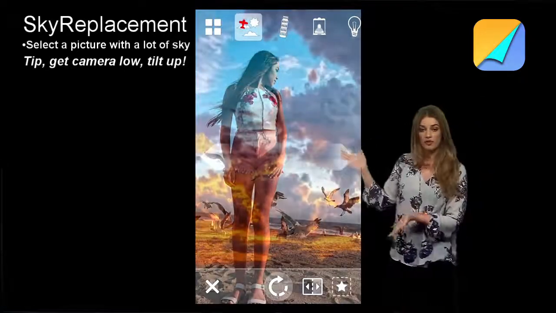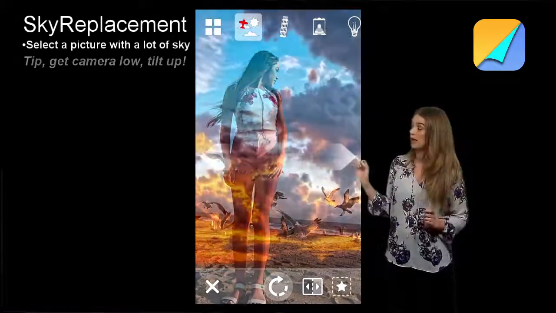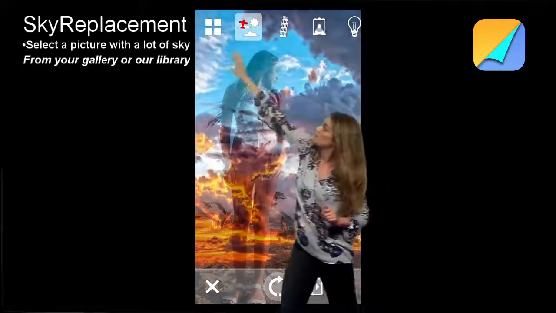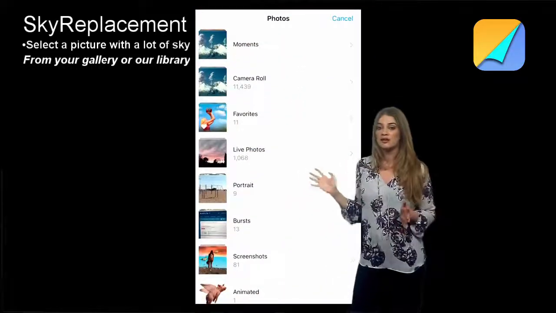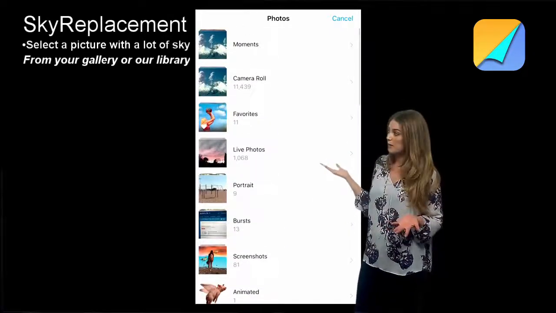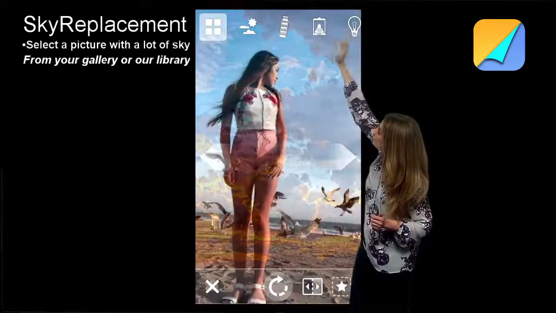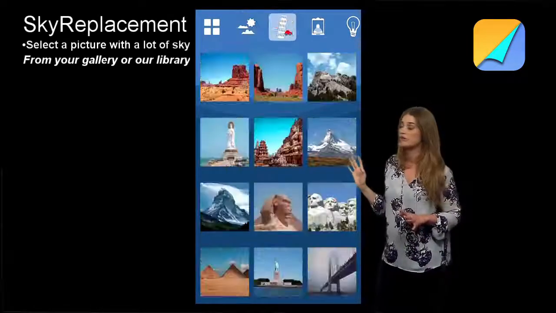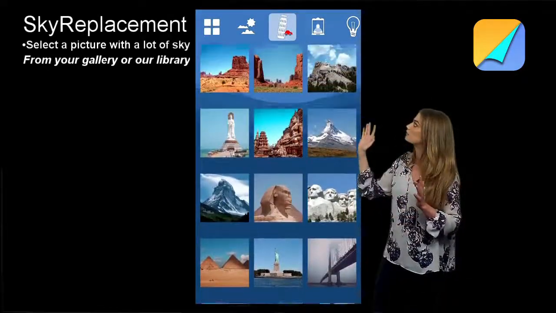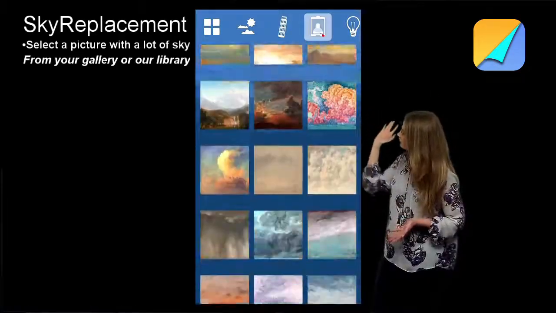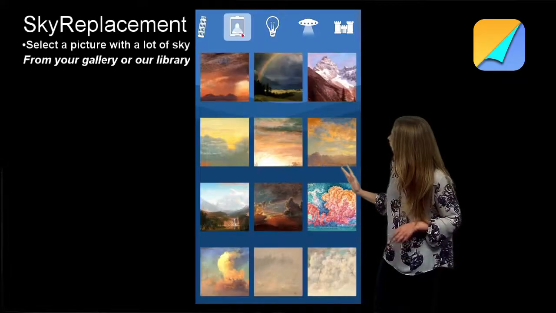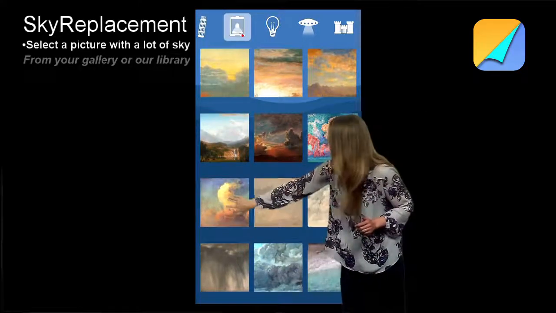Okay, so now that we have a foreground image, we're going to choose a background image, and you're going to find your background images up here at the top. If you go to this icon, that's going to take you back into your library. You can pick something there, or you can go back to these, and these are all different collections of different background images. So we've got paintings, we've got landmarks, there's some sci-fi stuff. So why don't we choose a painting? And you choose that one right there.